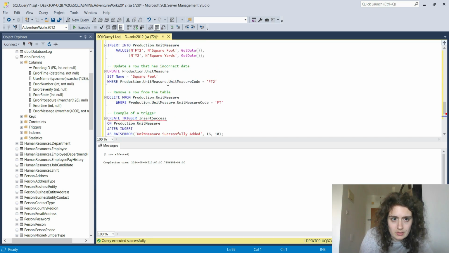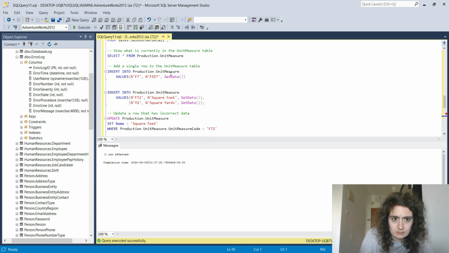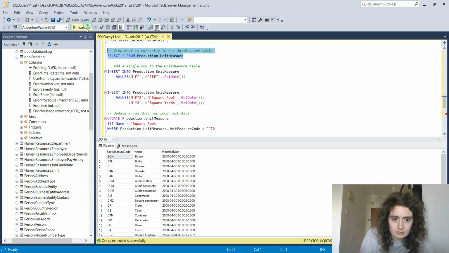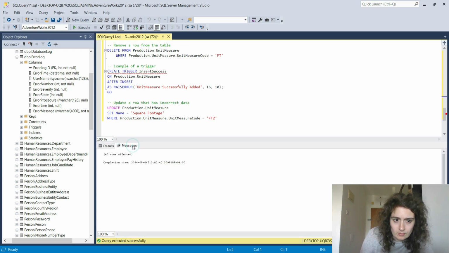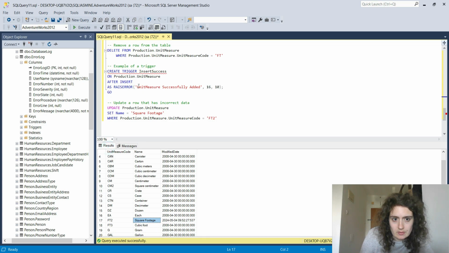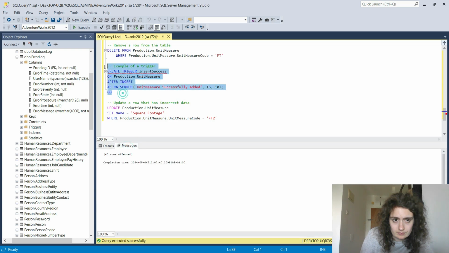So now when we view the table again, we'll be able to see that FT2 has the word square footage written under the name column. And there would be a message that displays that says unit measure successfully added on rows 16 and 10. I wonder if I execute again. There's already that object there.